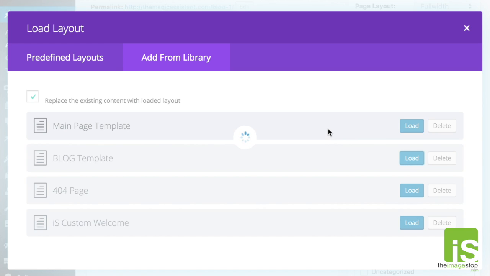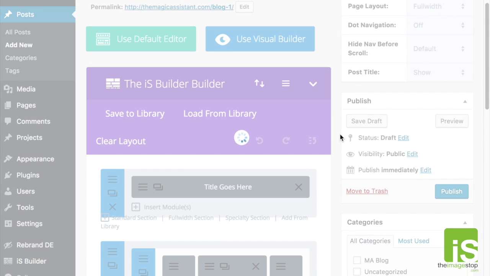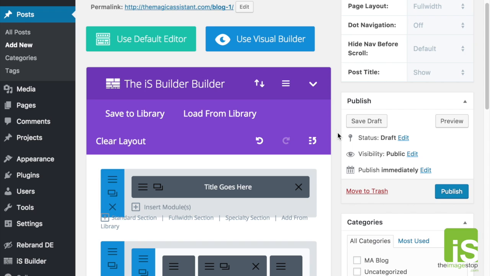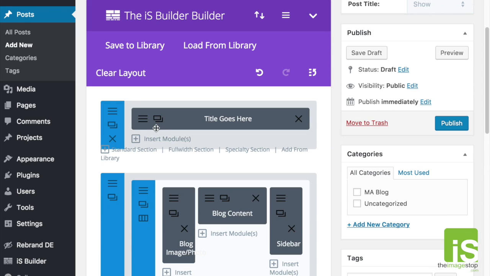I'm going to click Load. It's going to load the blog template that we have actually created for you so that they're all consistent and the same. Here we go. So first one here, title goes here.